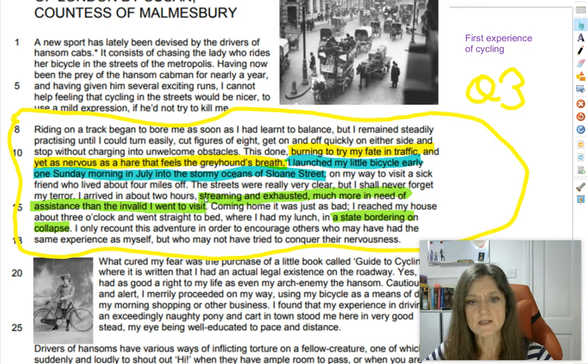And then this is kind of a weird one because I've got quite a big quotation here, but then I linked this one into it as well. So I put here, streaming and exhausted, much more in need of assistance than the invalid I went to visit. And then this bit seemed to fit in really well with it, in a state bordering on collapse. So she said when she got there, she was in a mess, and then when she got home, she was still in a mess. So why did I pick those ones out?